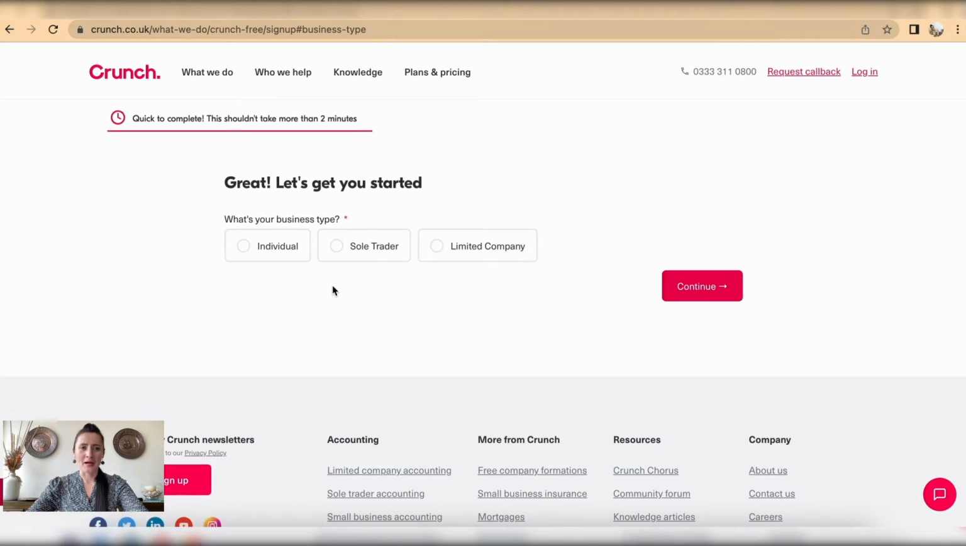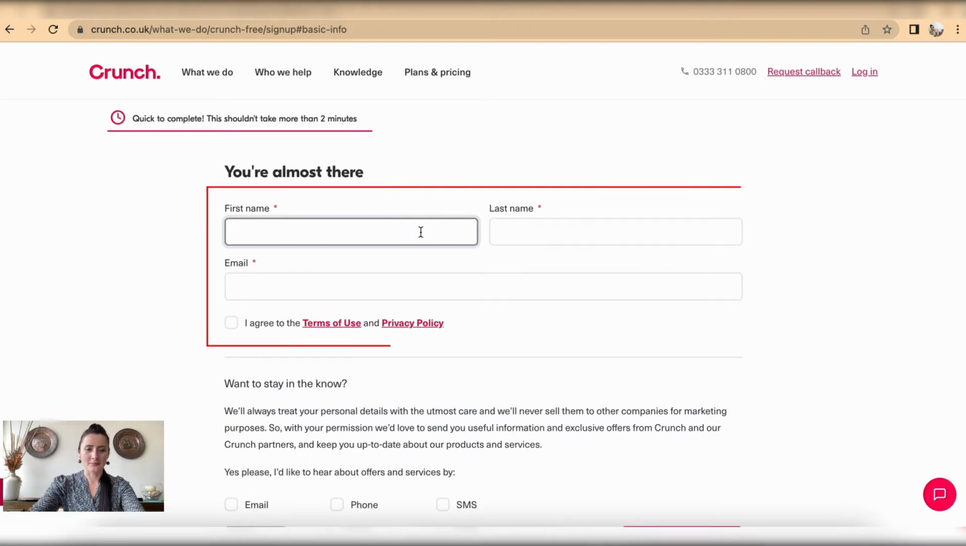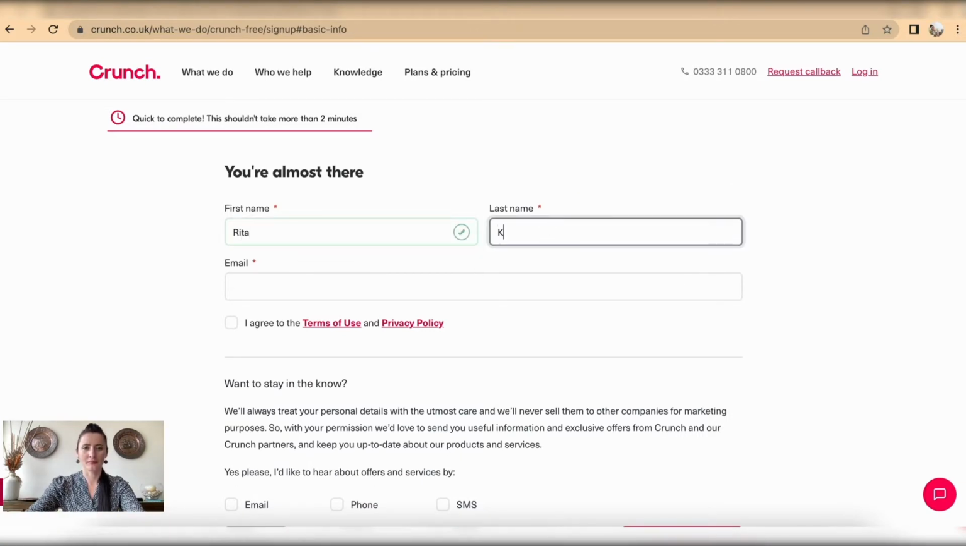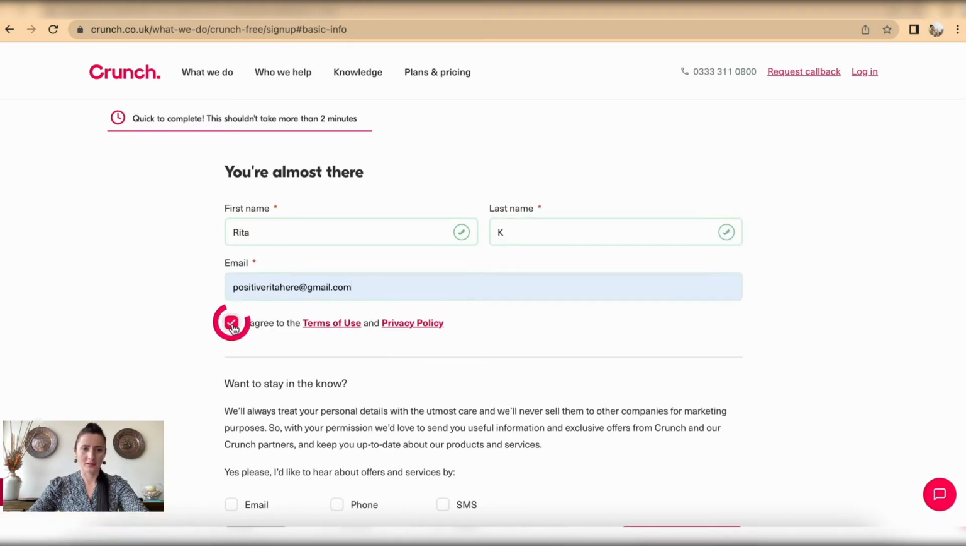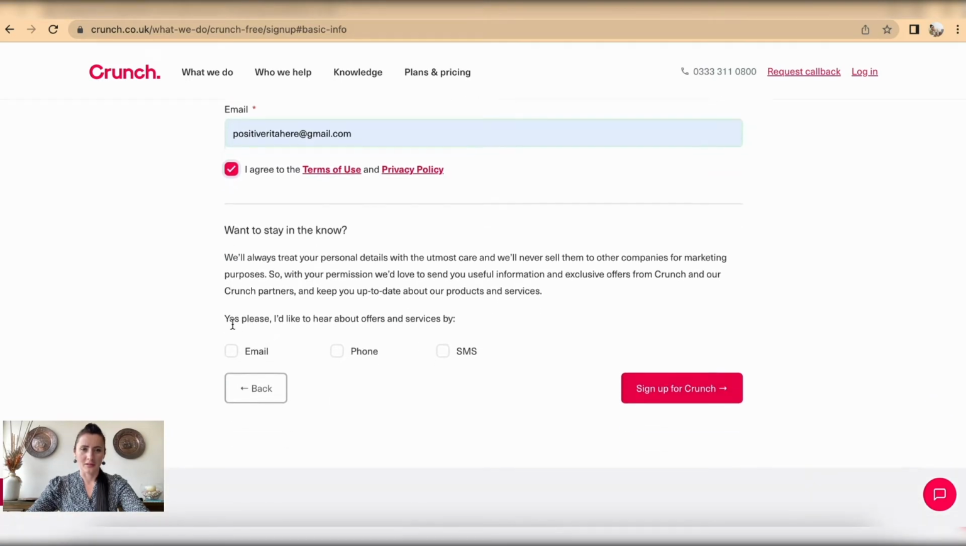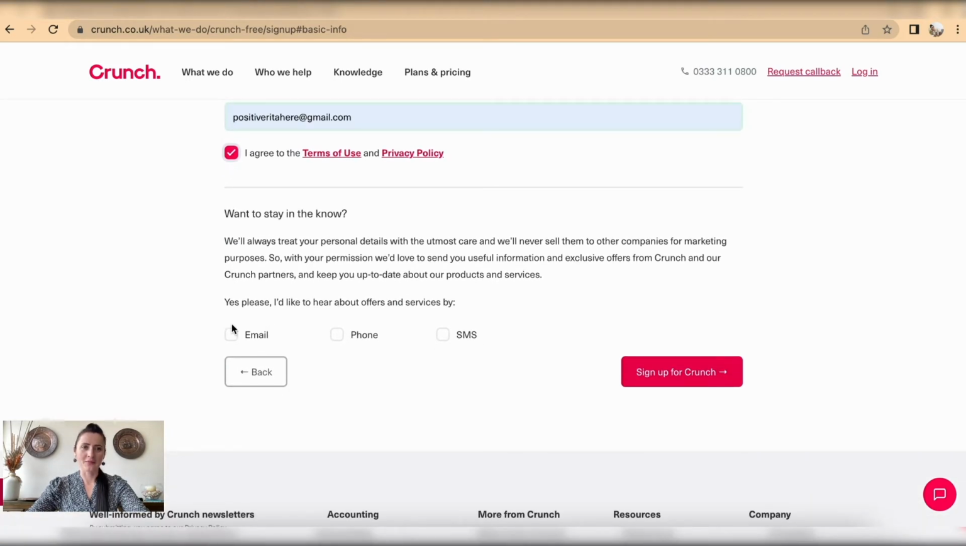Now I need to select my type of business. In my case I'm a sole trader, but if you're an individual or a limited company, select the one which is more appropriate to you. Continue. Now I need to fill in my details. Okay, agree to the terms and conditions and privacy policy. And if you want to receive messages from Crunch, then select one of the options below. In my case I'm fine without receiving them. Okay, sign up for Crunch.